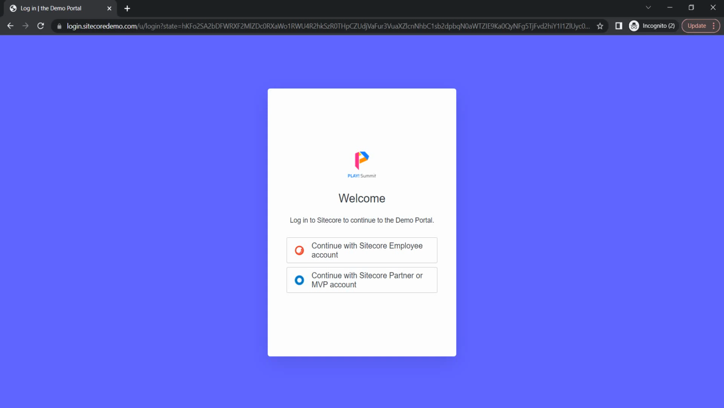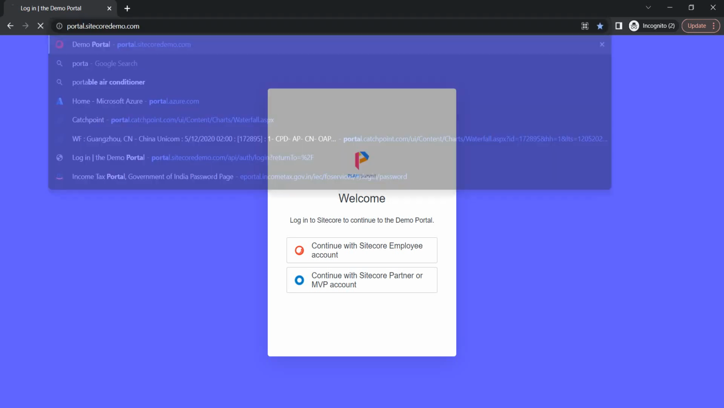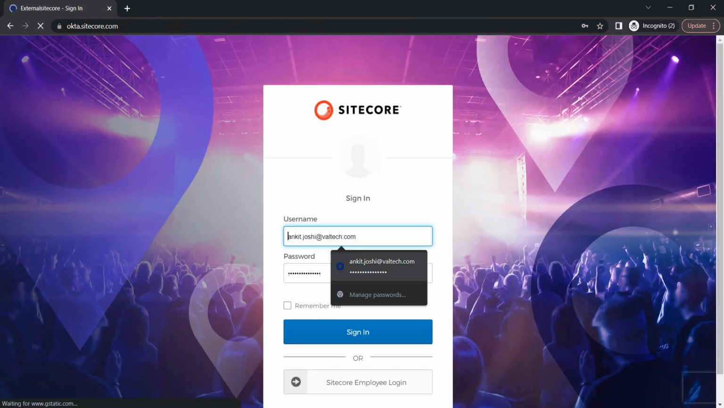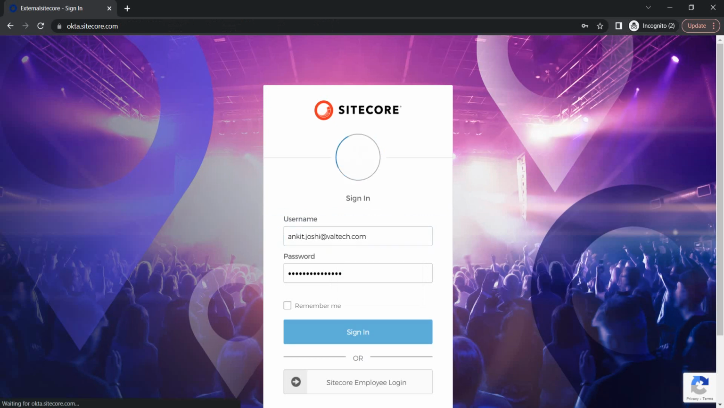To get access to this portal, you just have to go to portal.sitecoredemo.com. As of now, this portal is available to Sitecore partners and MVPs. So if you are working with a partner company or if you are an MVP, then you should have access to that. In case you don't have access, you can go to an SPN and request access. So let's go to Sitecore partner here and provide the details. Let me put my details here.